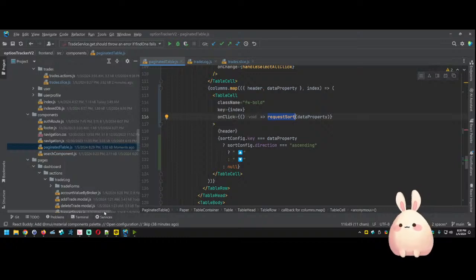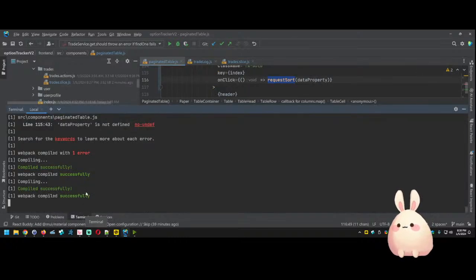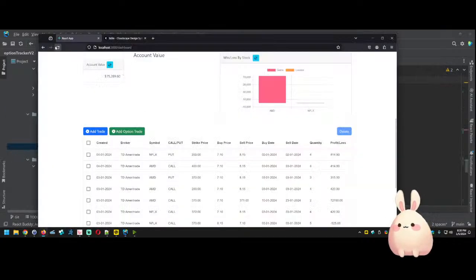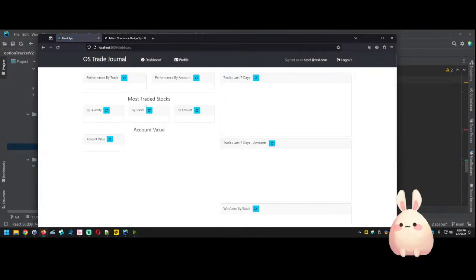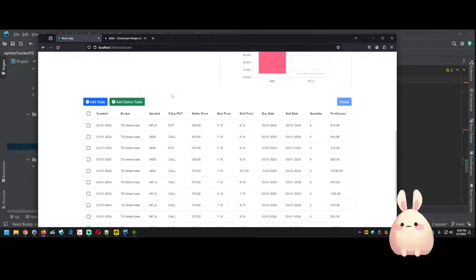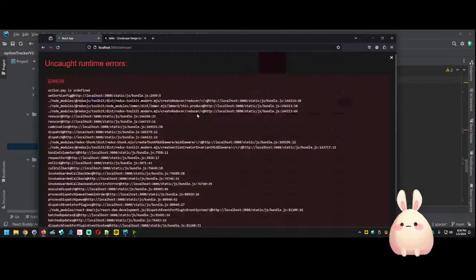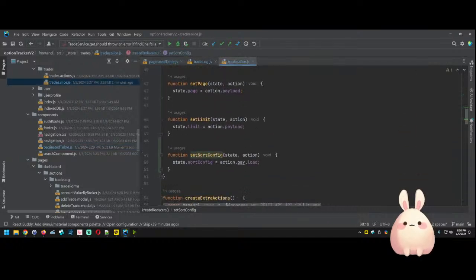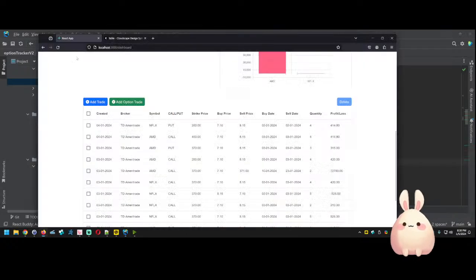Well, let's test it out, and then let's see how we would have the backend handle it. So let's refresh. Let's sort. Action.pay. I messed up. Look at that, action.pay instead of action.payload.